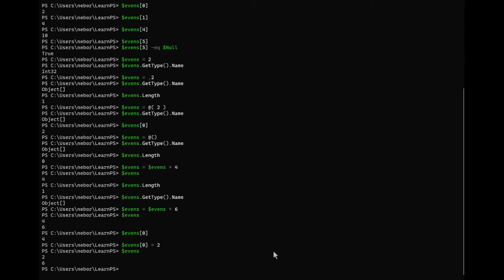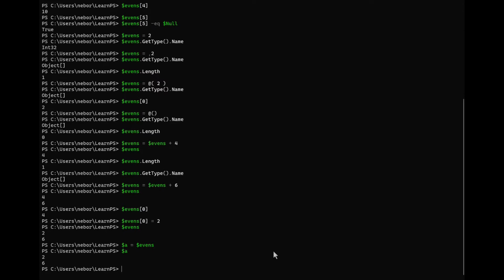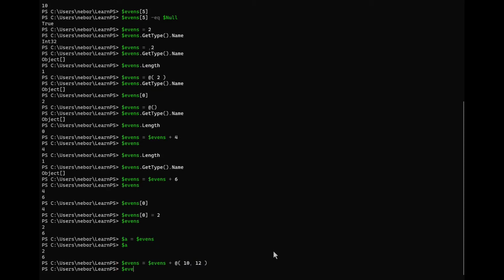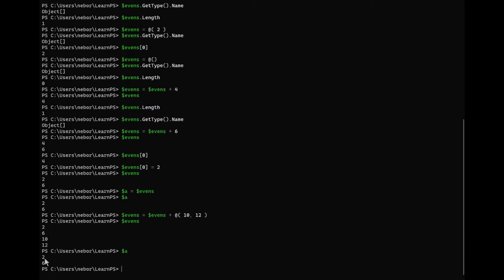I can't actually change the size of an array. Because an array is fixed in size, all I can do is create a new array that has additional values. So for example, if I say a equals evens, so this is the original array, a and evens are now the same array. And I say evens equals evens plus, and let's add another array to it that contains the values 10 and 12. Now evens has 2, 6, 10, and 12, but a is still the original array.